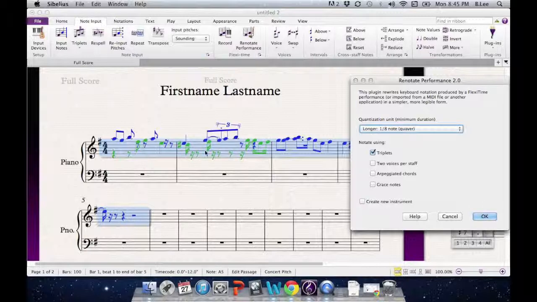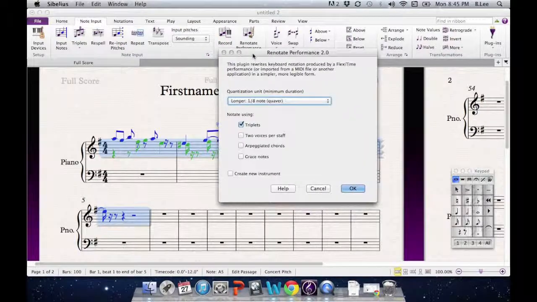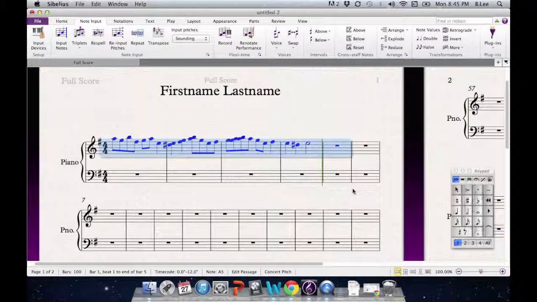So we've got some semiquavers here, so that should get rid of those note values, sorry. And I don't want any triplets because I didn't mean to play any triplets. So I'm just going to go OK. And that's going to transform that into something that looks a little bit more logical. There is a couple of problems here and there, but that's nothing that we can't fix.